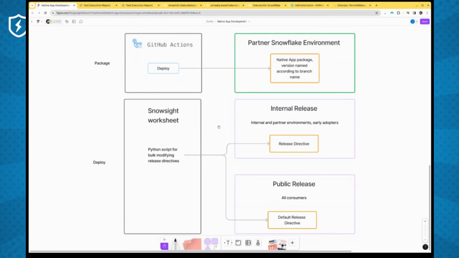And then from there, we're just managing what's called release directives, which are like defining which customer gets which version of the app. We have a lot of native apps because each of our connectors is its own app. So we actually have some scripts which manage our release directives in bulk and let us do things like have an internal release just to our own accounts and some of our partners or early adopters. Also, if we're working with a particular customer on a particular connector, they can get the first release of it, but not everything else.